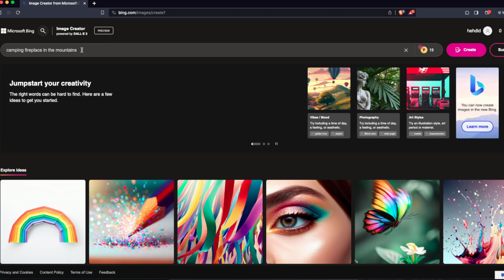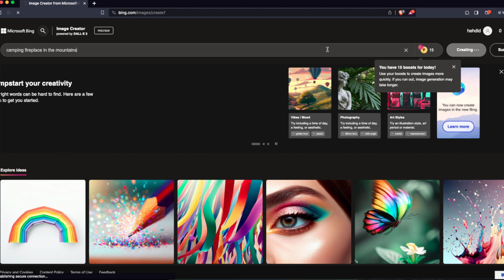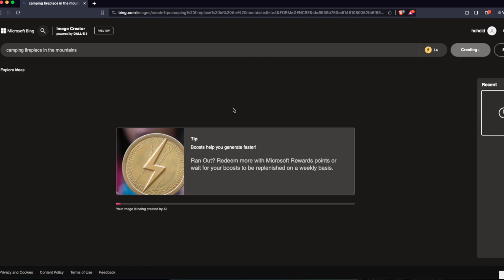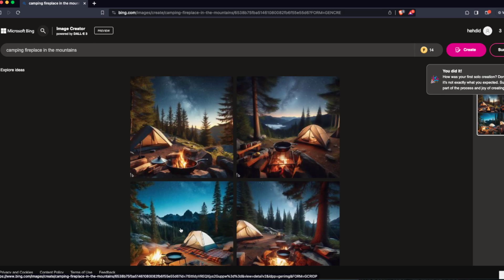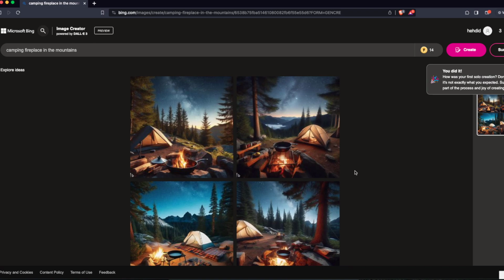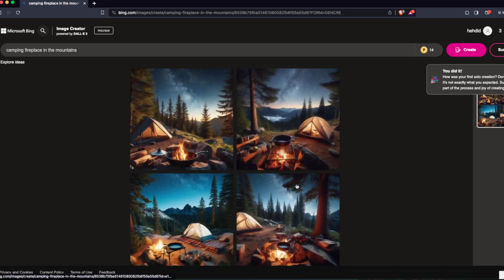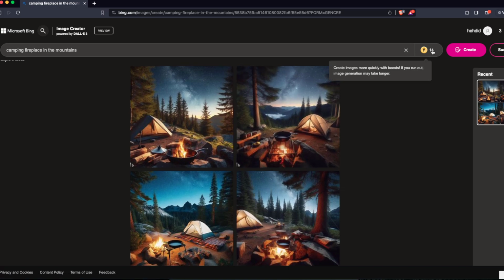Of course you want to write as much as possible, but for now I'm just basically gonna click enter and it will start creating. You need to wait a few seconds for it to be generated. And as you can see, the AI generated these beautiful images, and as you can see, I used 1 credit as I had 15.